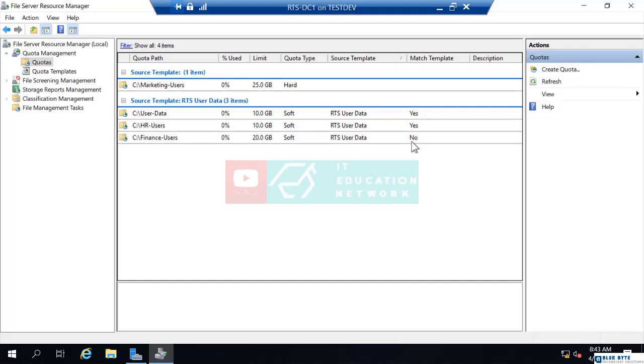I know the user data and HR users folder were created from the template and they have never been modified since they've been created because they still say yes. And we know marketing users was not created from a template. So that's pretty interesting. Where it gets better. Let's say the template we used here is all for user data.